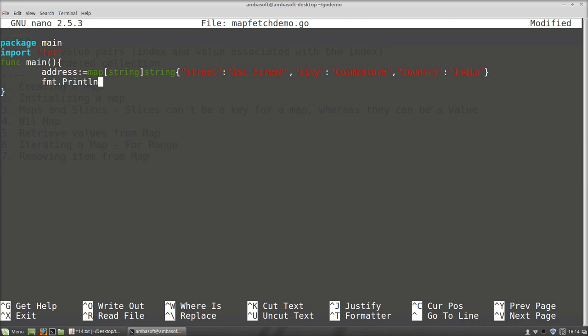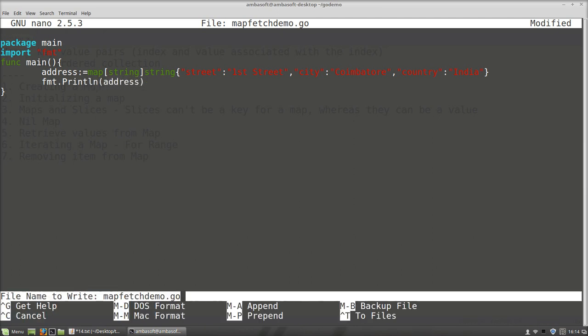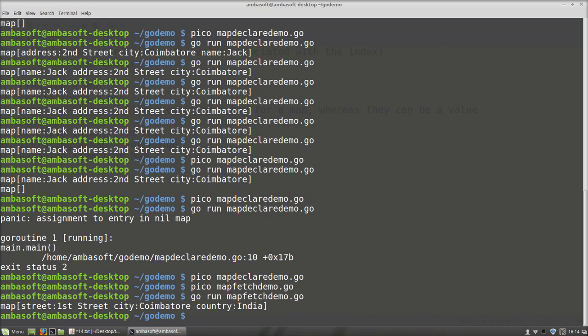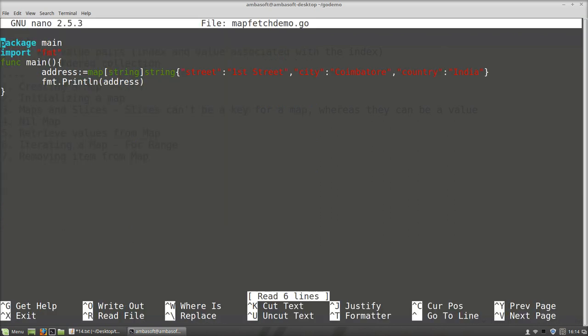So we use fmt.Println(address). This is a conventional statement we use for any type of operation. So go run mapfetchDemo. If you run, you will get all the values initialized. Now we are going to fetch a particular value from the map. How to fetch a value? fmt.Println is not interested in a particular key or a particular value. It prints the entire map contents, correct?